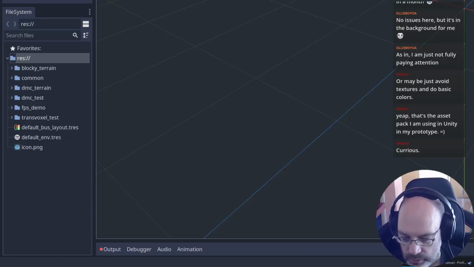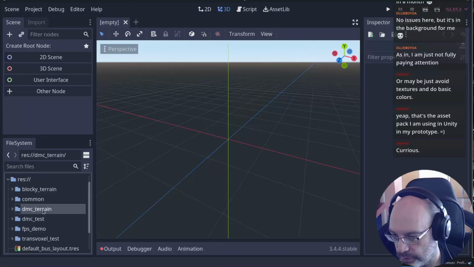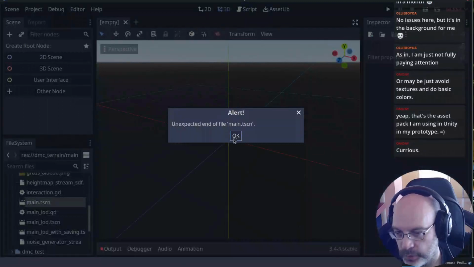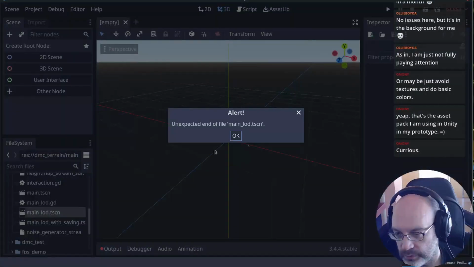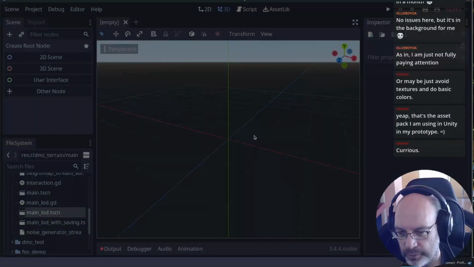Okay, let's size that so you guys can see it. Let's go with DMC terrain. What do we have here? Main TSN. Unexpected end of file, main TSN. Oh, it doesn't really work. There's something with the files. Yeah, it doesn't like the files. Weird. Maybe it's for the older version of Godot. Maybe they are made with an older version of Godot.